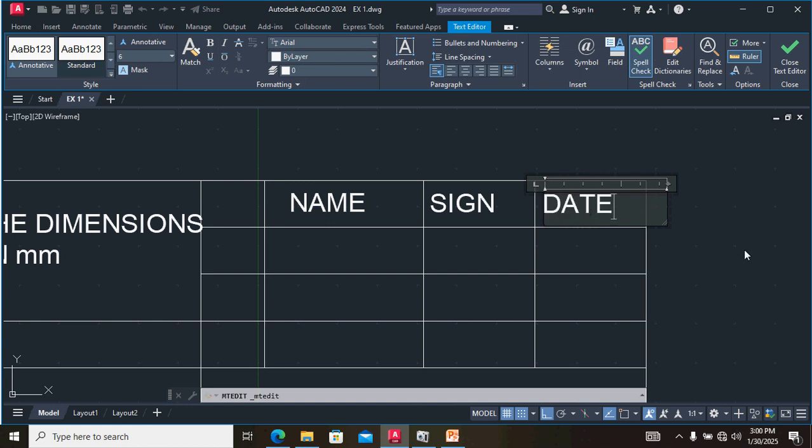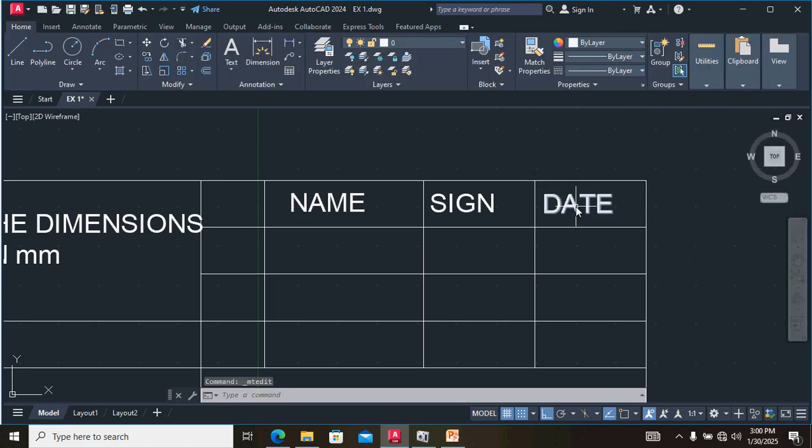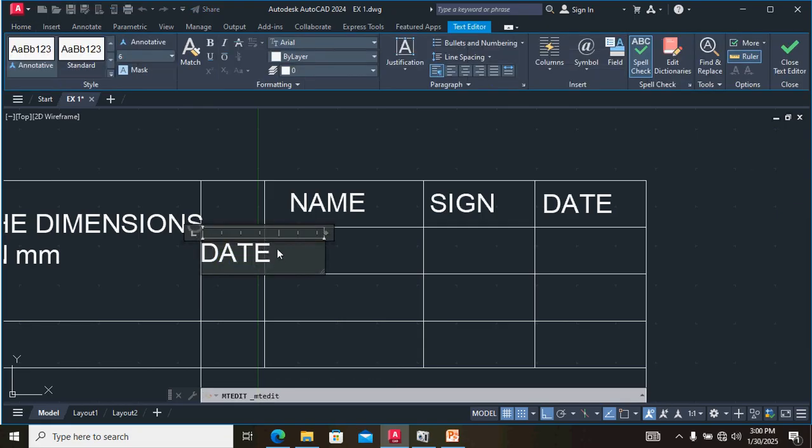Then we copy this. Here we have to paste. Here we have to edit the value. Edit, use D or N, drawing number. D or N. The same details.